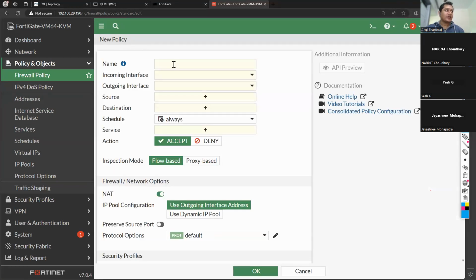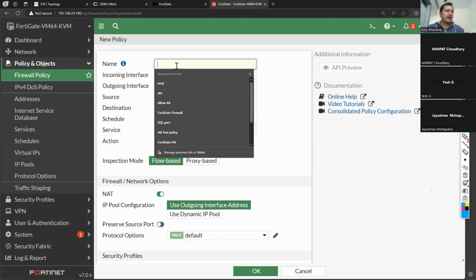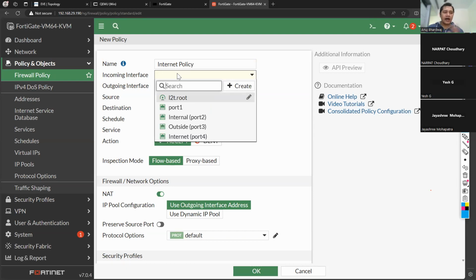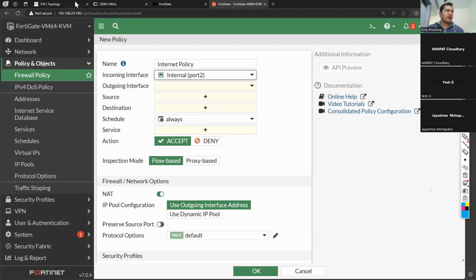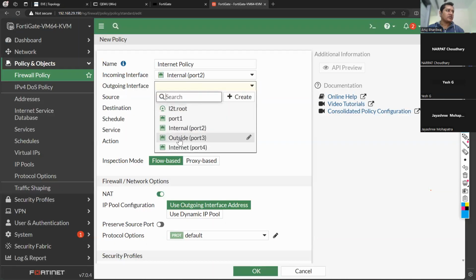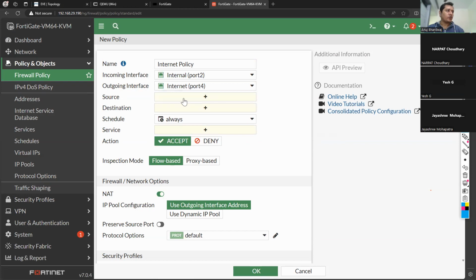Create new. For the name of the policy I can give internet. I will give it the internet policy, because with this policy we are allowing internet to work, right? I will set the traffic coming from port 2 as the incoming interface. This incoming traffic is port 2, and outgoing we're not going toward port 3, which is toward the server. We are going toward the internet, which is connected on port 4. So I will select port 4 as the outgoing interface.